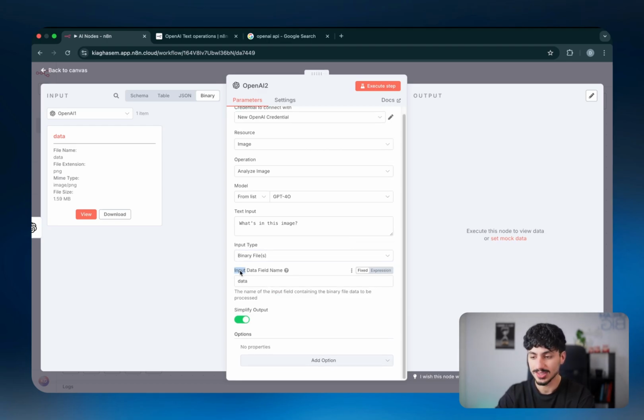And then it's asking, what's the name of that binary file? As you can see in the previous node, the field name for that binary file is data, so we'll keep it as it is. That's completely fine. Then it's asking, do you want to simplify the output or not? As you saw before, simplifying the output basically makes sure you only get the data points that you actually care about from OpenAI and not all the other random stuff. So we'll keep it as simplify the output.